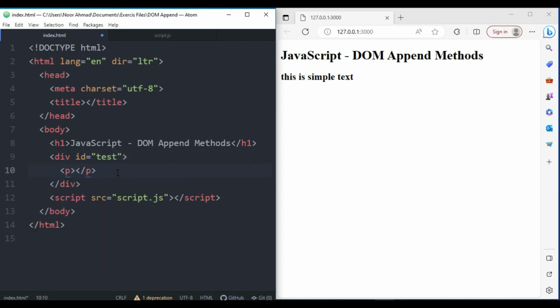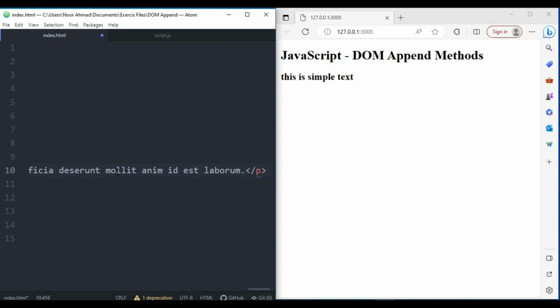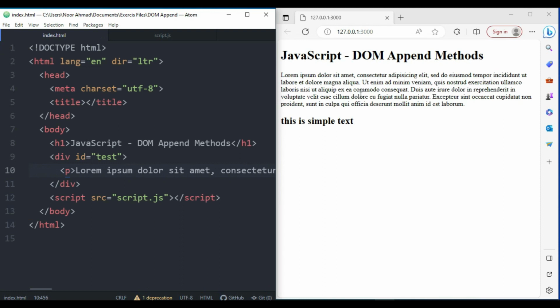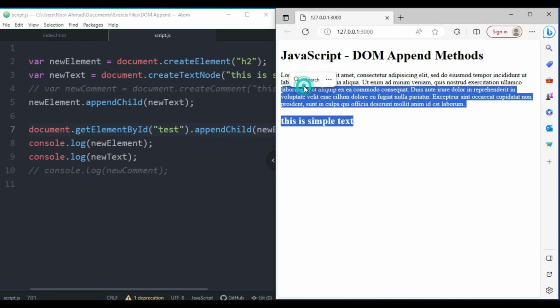First let me add a paragraph. So this is a simple paragraph that I add. And now as you can see, when I add a text, the appendChild method will always come at the bottom of our web page.